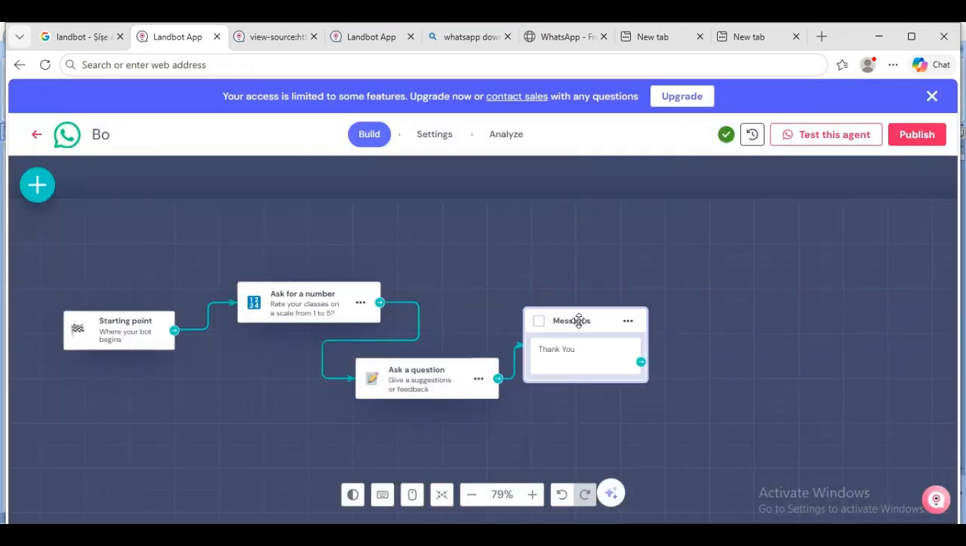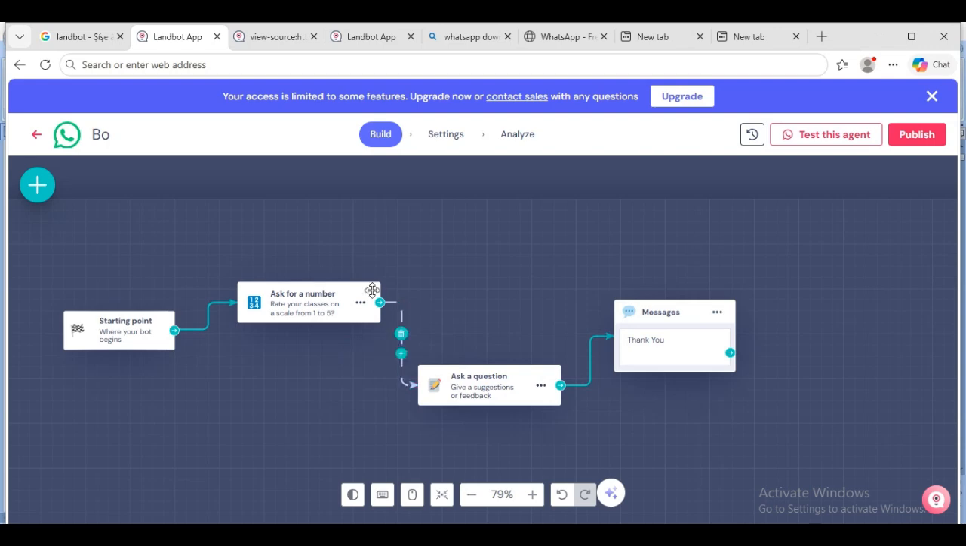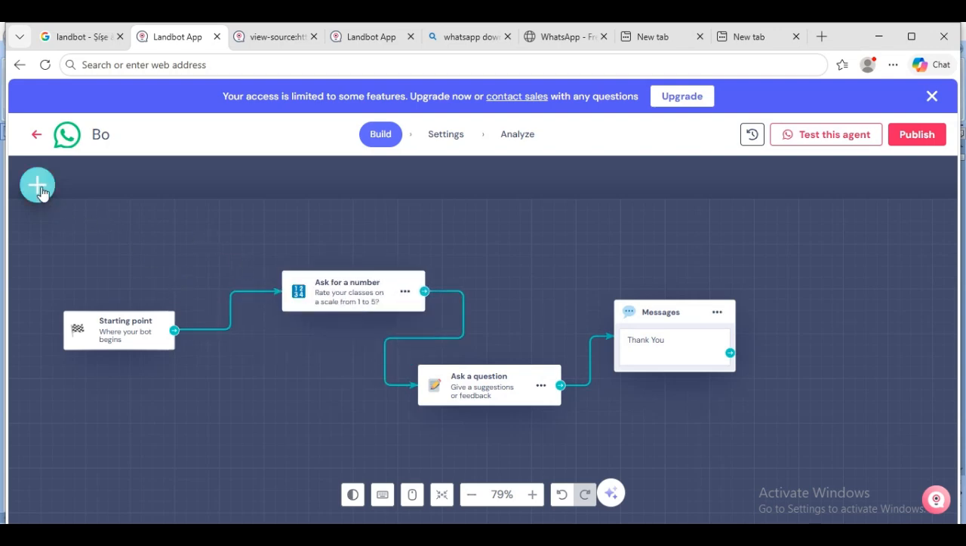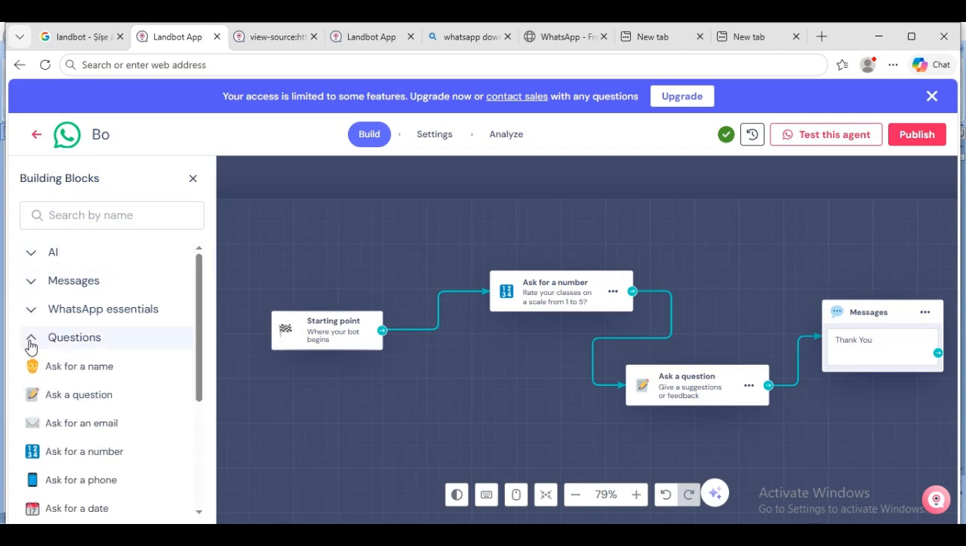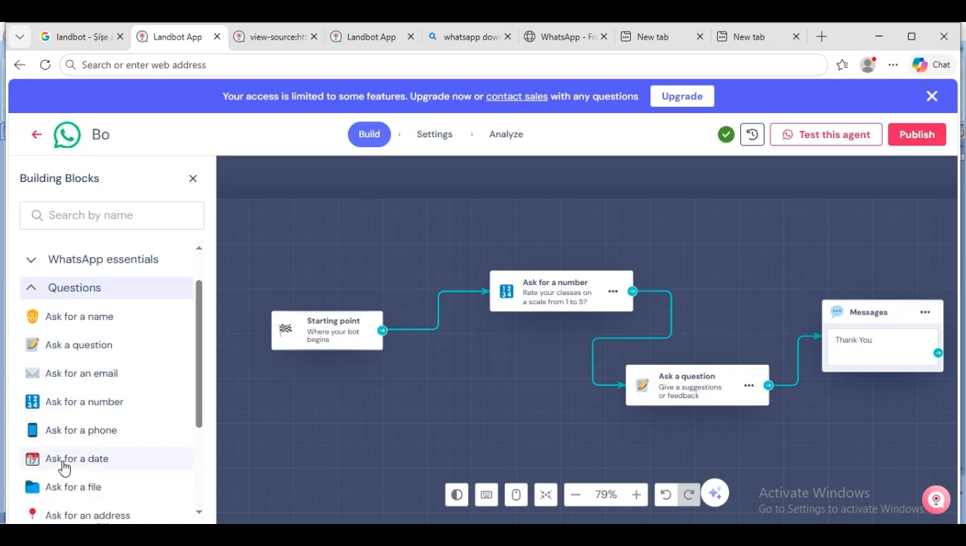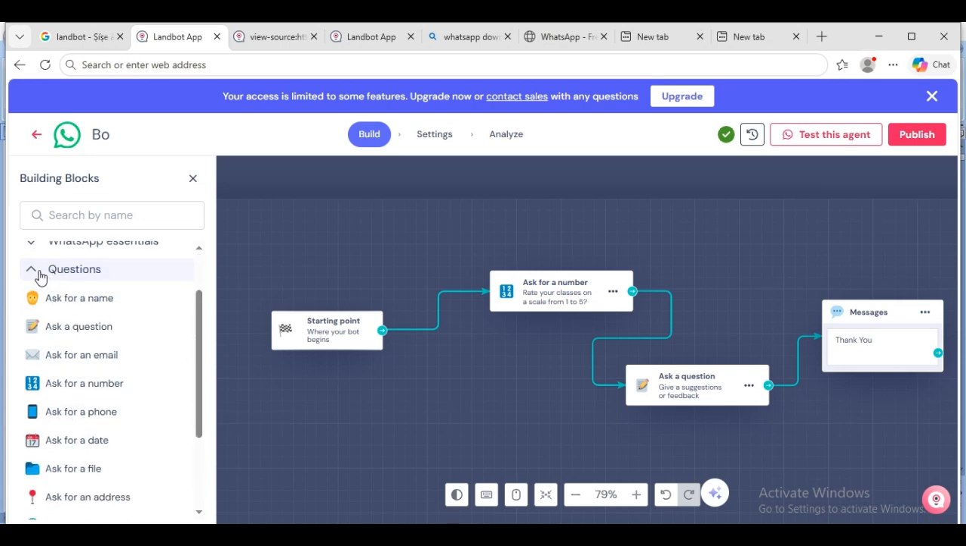Now I'm going to do something. I'm going to add a new block. So I can come to this point here and say for questions. I can now say ask for a name. You can ask for a name. You can ask a question. You can ask for an email. Ask for a number. Ask for a phone number, date, and the rest. All these ones are things you can add to your chatbot.